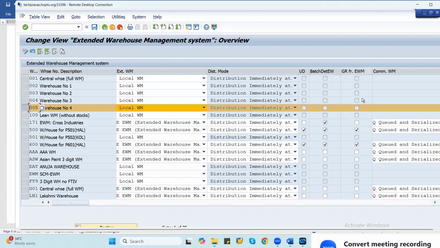See, for example, GR for EWM, if it is not ticked, you can do both, GR in EWM also and in ERP also. But if you specifically tick it, then you have to do the GR in EWM and then post it into the ERP system. Understood. It is for flexibility purposes.